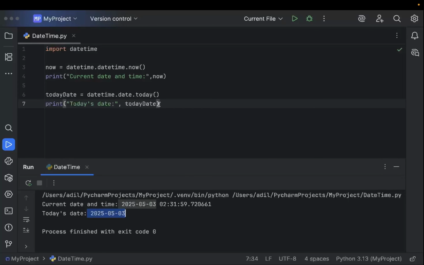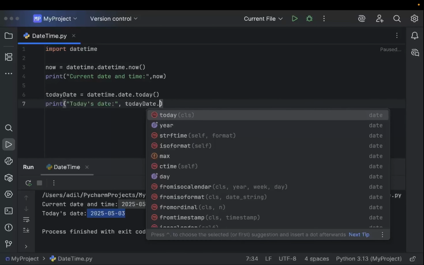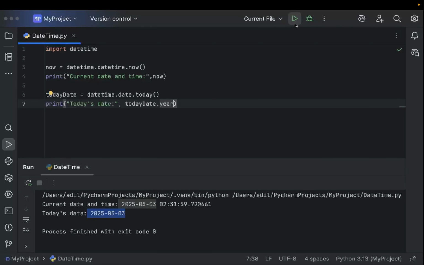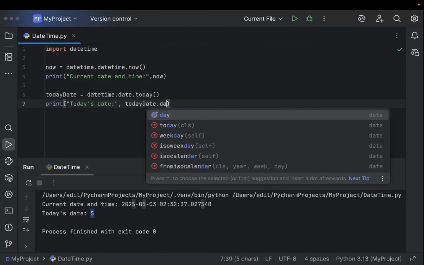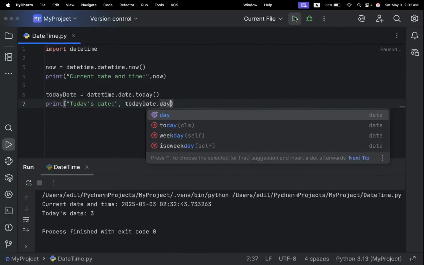Now you can just access the year or the month or the day itself. So if you write here dot, then just year, and run the code, you'll see it just prints the year. If you write here month, run the code, you'll see it prints the month. If you write here day, run the code, you'll see it just prints the day.